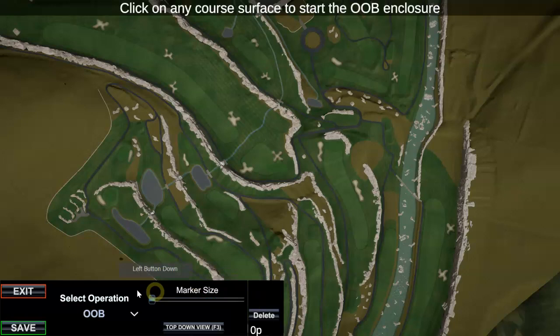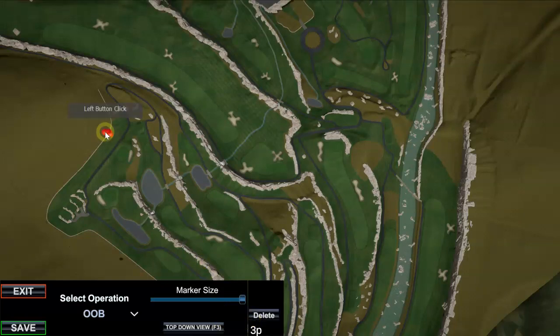Now when I'm way out like this, I like to turn my marker size way up. And I can start clicking. One thing you're going to notice, when I click, I immediately added 3 of what I'm going to call nodes. The green one is my highlighted one, and the red ones are the ones not highlighted.